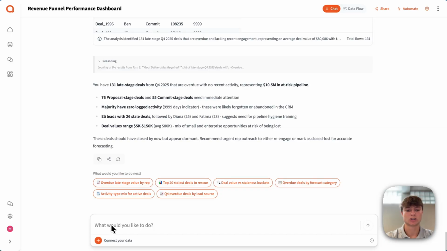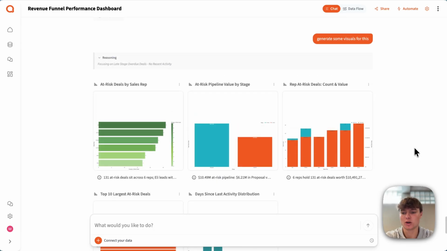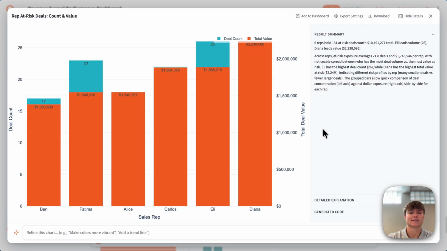So I'm going to tell it to generate some visuals for this, just so it's a little bit easier for us to get a visual understanding. So now we can look into it by rep, and we can see who has the greatest volume. So that's Eli of the stale sales, versus who's the greatest value. Diana, not a lot of volume, but a high amount of value being lost in these deals.